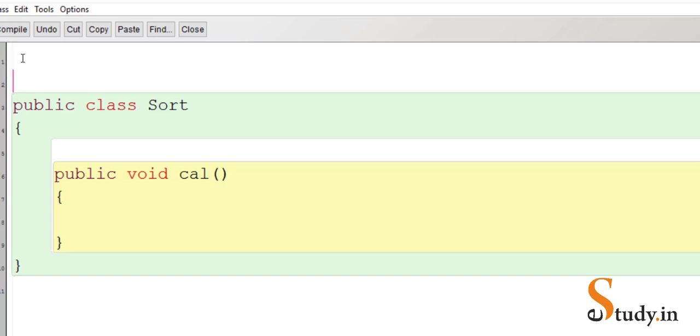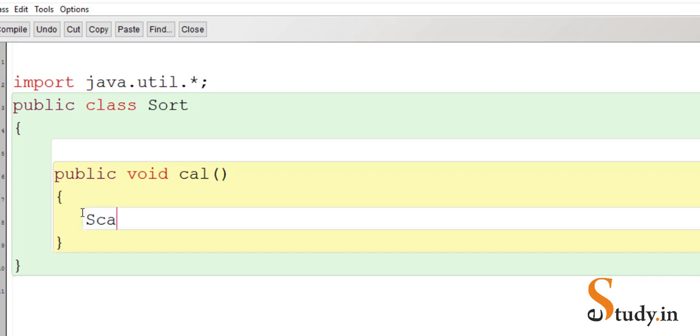Okay, so first, for using scanner class, we have to import a package java.util.*. If you're using scanner class, you have to import this package. So you have to write this line, import java.util.*. After that, within this class, within this method, let's create an instance of scanner class, Scanner sc. sc is an instance of the scanner class. You can give it any name. I'm choosing to call it sc.